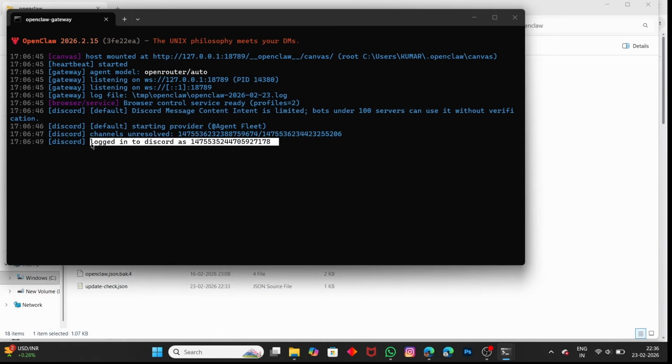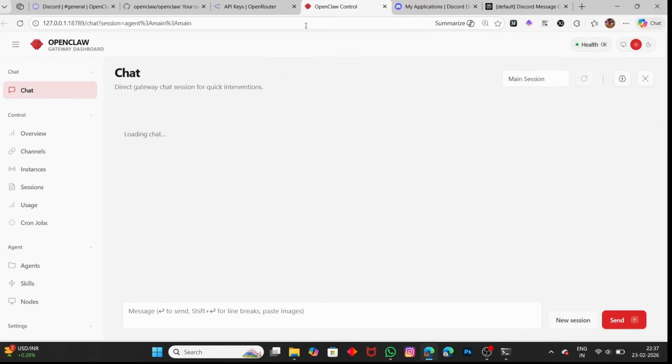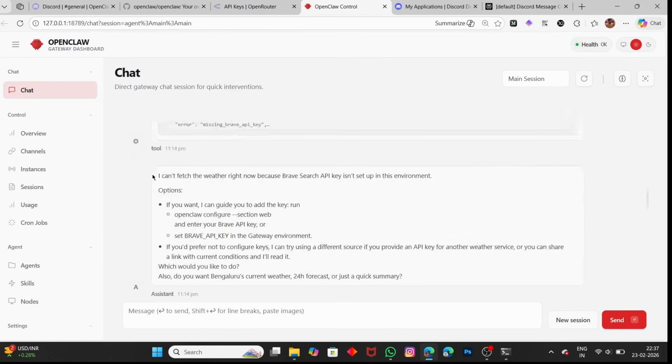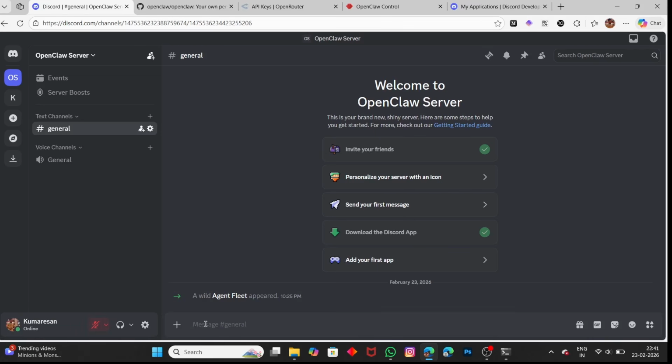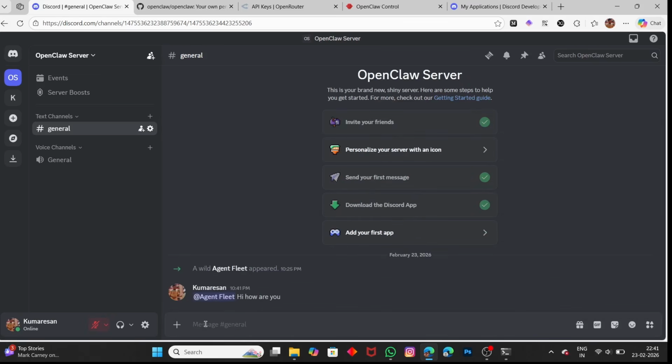Now if you go to the browser and refresh this localhost URL, let me click on refresh. Now we have successfully opened up the OpenClaw UI here. This is the chat that I have already made via WhatsApp and Telegram. For now, you can go to Discord. If you want to interact with it in Discord, make sure you use the @ and select the bot.